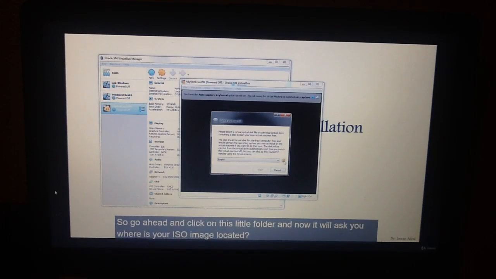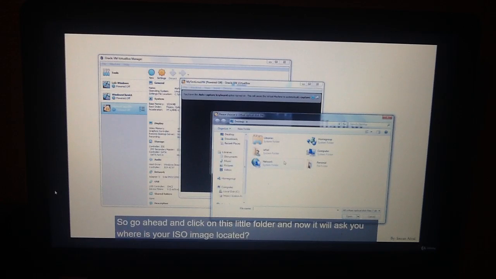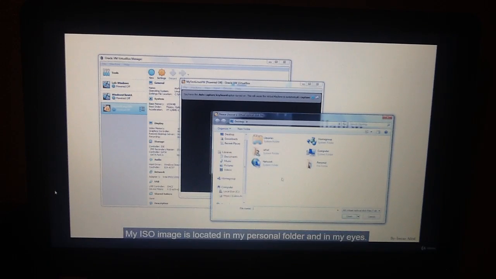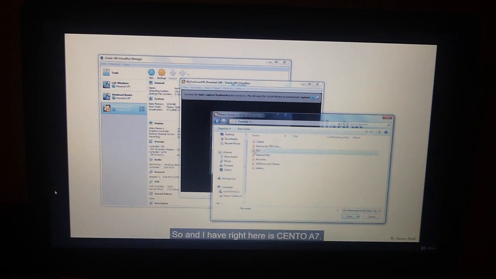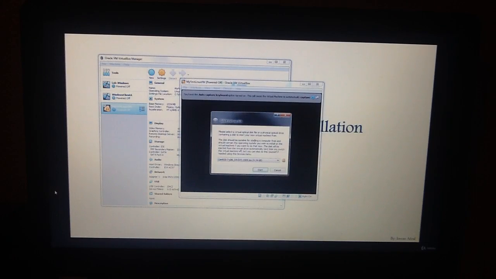So go ahead and click on this little folder, and now it will ask you where your ISO image is located. My ISO image is located in my personal folder, in my ISO folder, and right here it says CentOS 7. So go ahead and select that and now click on Start.